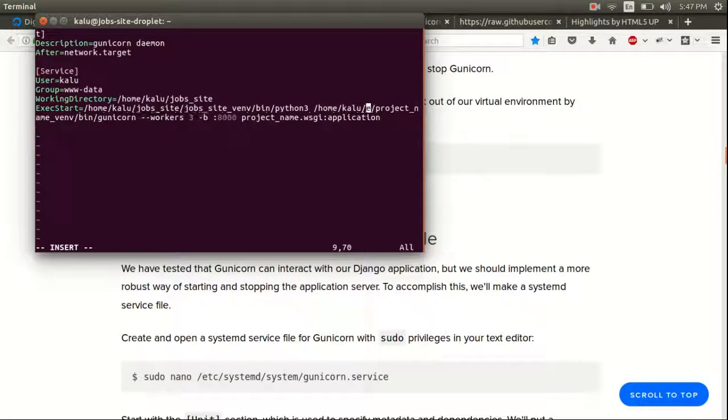Project name should be jobs_site. Project's name VENV should be jobs_site_VENV. And lastly, we need to change it right here. Project name should be jobs_sites. So just make sure you give that a look.